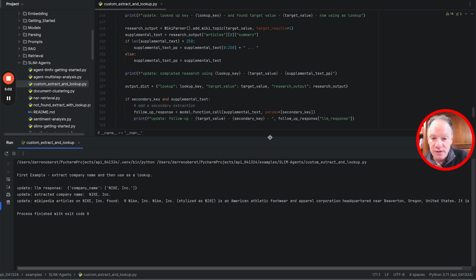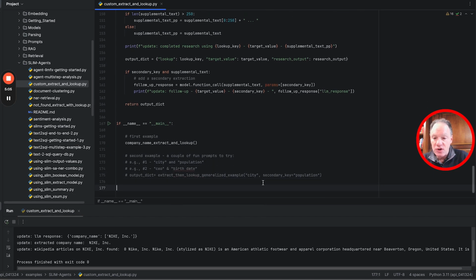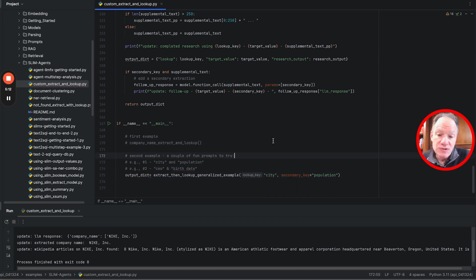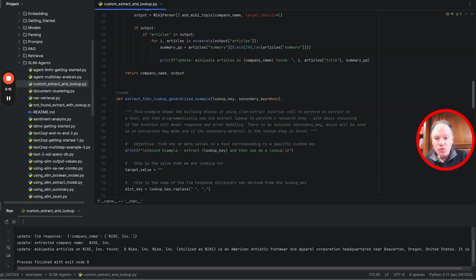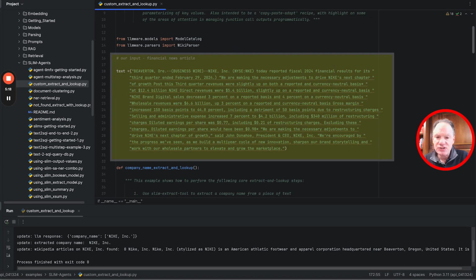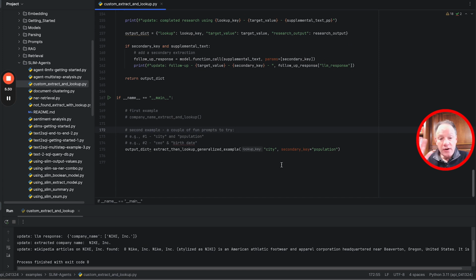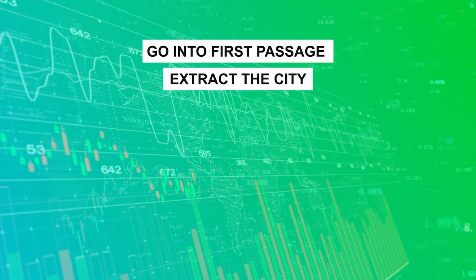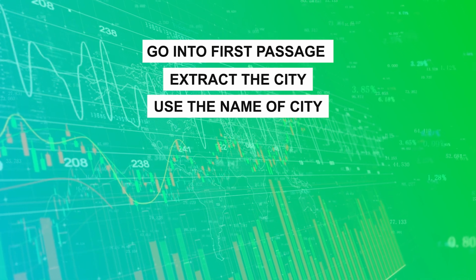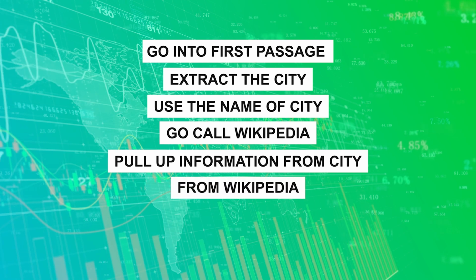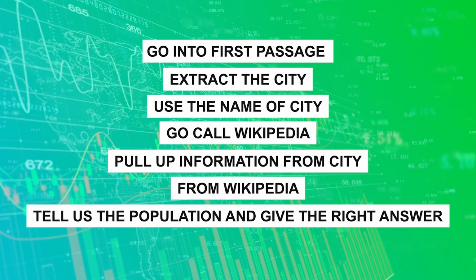I went through that really quickly because where I want to spend a little bit more time is on the second example. And as I said, this is more of a two-step extraction. I said we're going to do the CEO. We're going to come to that example in just a second. But one thing to note, if you go back and look at this passage, it actually does mention a city, which is Beaverton, Oregon. And Beaverton, I think, is the headquarters of Nike. So here in our two-step process, we're going to call this function. And we're going to say, all right, go into that first passage and extract the city. Use the name of that city to go call Wikipedia, pull up information from that city, and then tell us the population and give us the right answer.